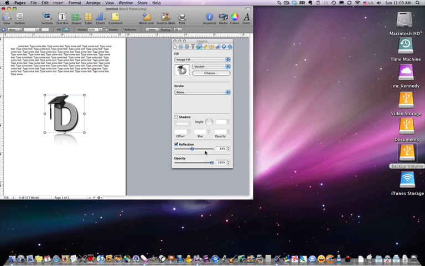This is the opacity of the reflection. So we have the opacity of the entire image. We can make that faint. And we can use a shadow with this, but the reflection does not cover the shadow.